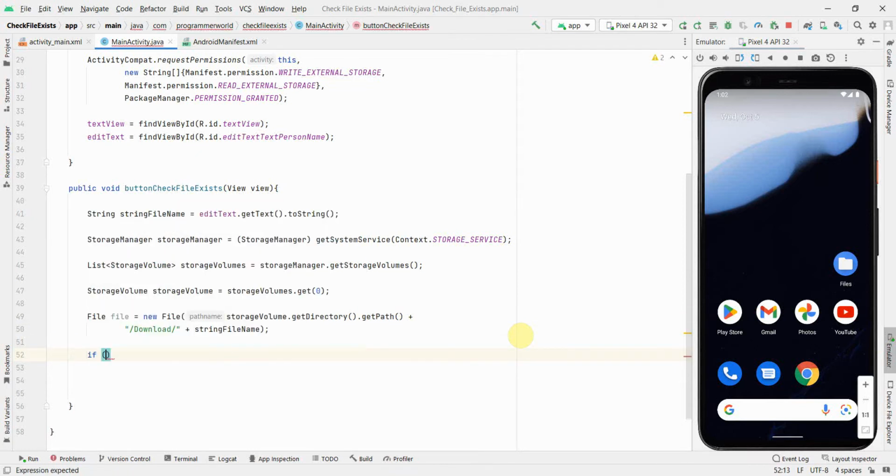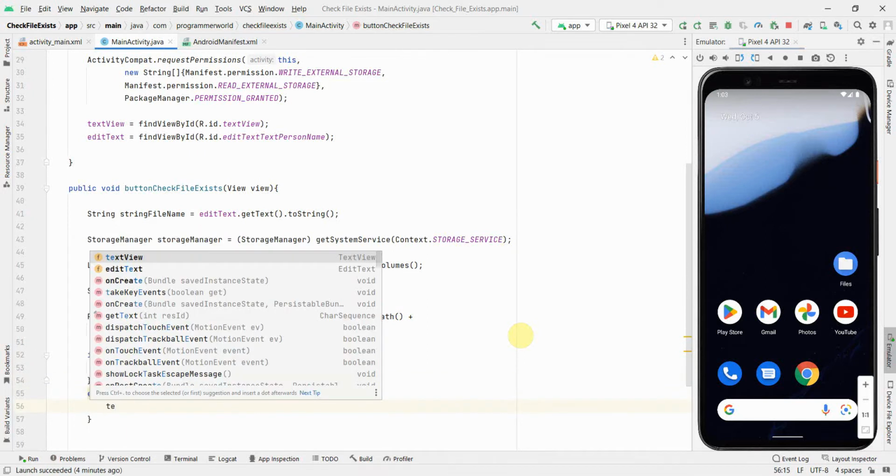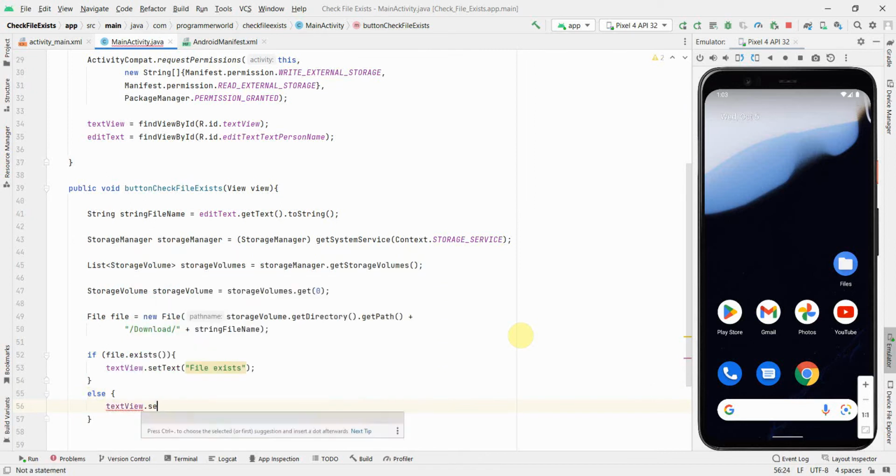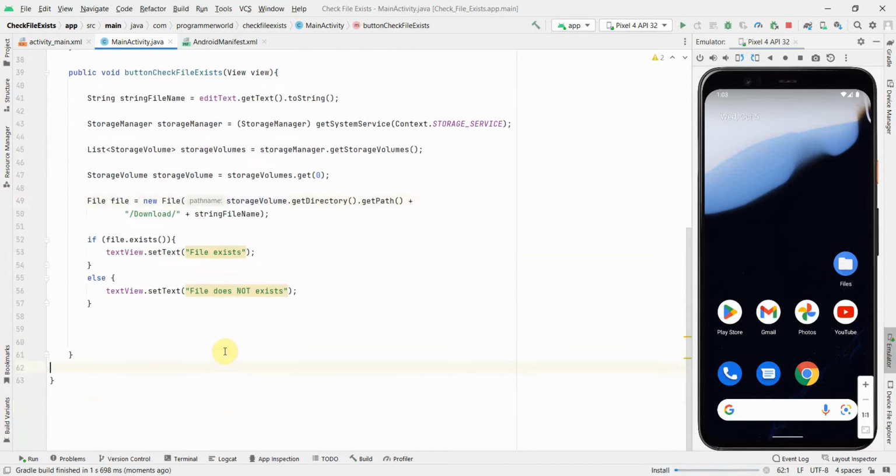I will use an if condition: if file dot exists, then in the text view we can set text, file exists. And otherwise, else, text view dot set text, file does not exist. Okay, that's all, I guess. I can run the code in my emulator and see how it turns up.